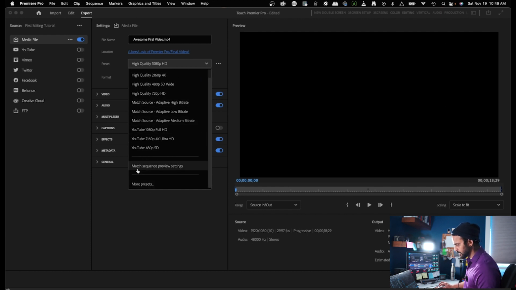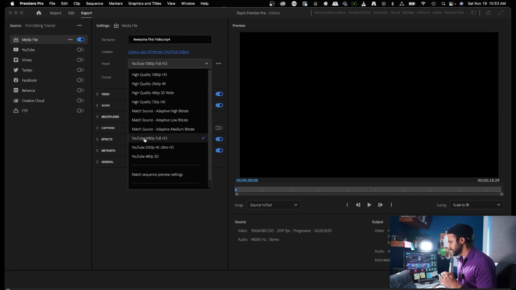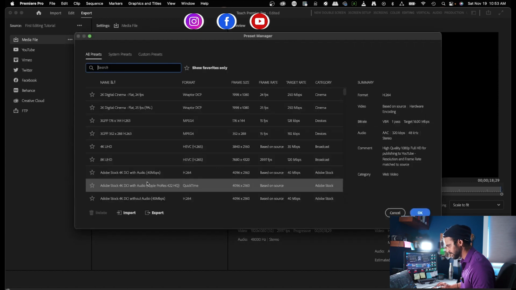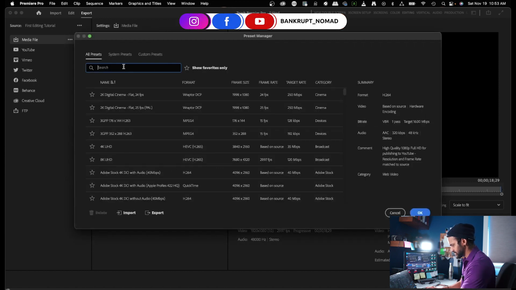Then you have a mode called match the sequence preview setting. It's basically your sequence setting. It's going to match with your sequence preview setting. You don't want that either. Look for the option called YouTube 1080p. It is one of the best options if you're planning to post your video on YouTube. If you don't see it in your computer, you're going to scroll down and select more presets, and wait for a second after clicking, and from here you can search for YouTube directly.